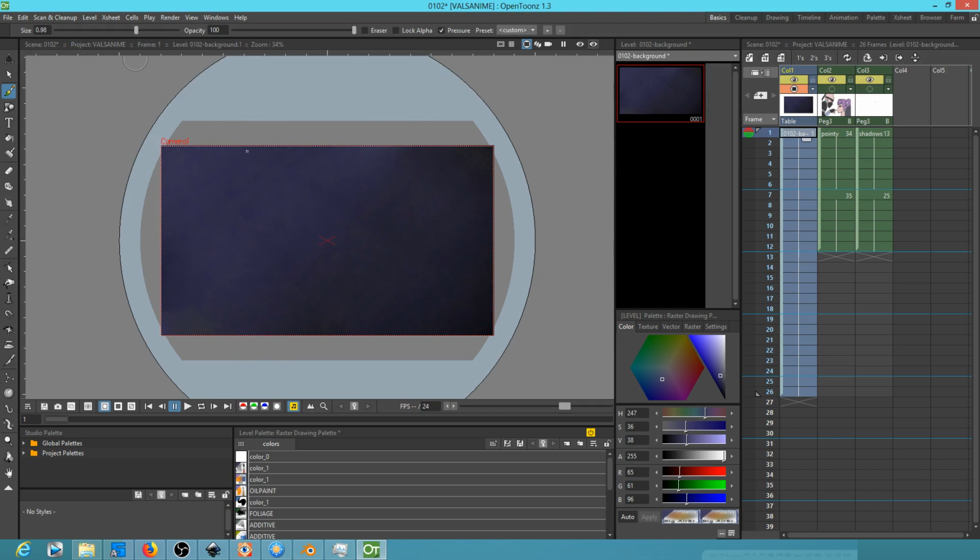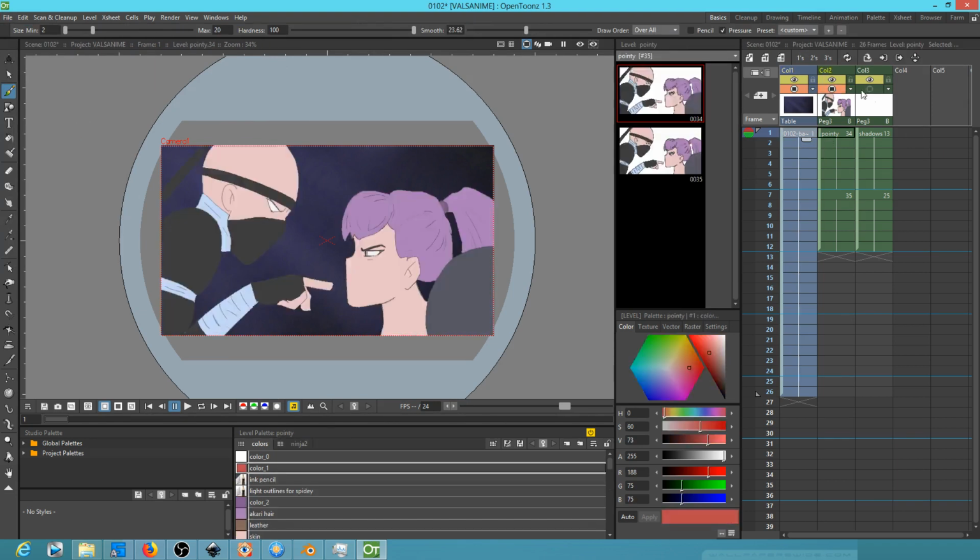Let's make this a little smaller and just a little bit lighter. That's too much. Fortunately, it does respond to pressure sensitivity. Okay, that's it, man. That's my background. So File, Save All, then OpenToonz saves everything.